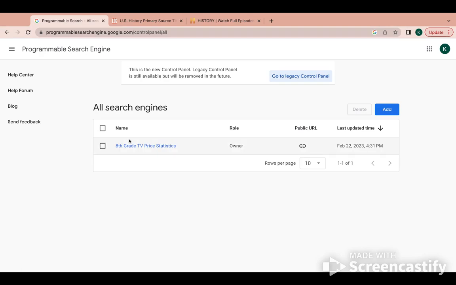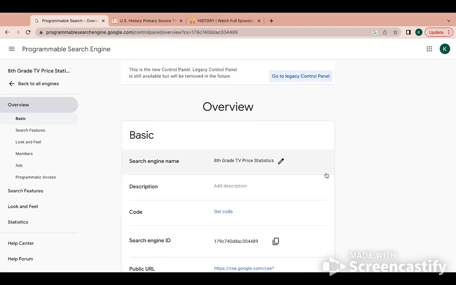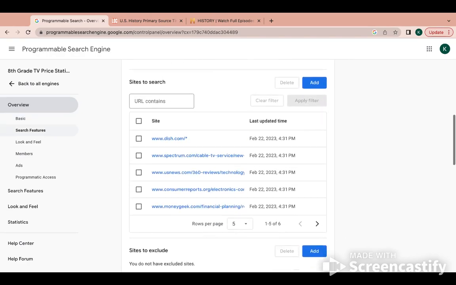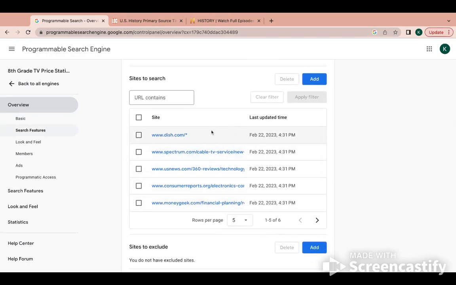So when I click on mine, it brings you into an overview screen. You can see here that the custom search engine limits the websites that you can search from to the created list. So when I scroll down here, these are all of the websites that I have put in here when I was creating this custom search engine for a project. So these are the only sites that my kids will access when I provide them with the link that I have created for them.